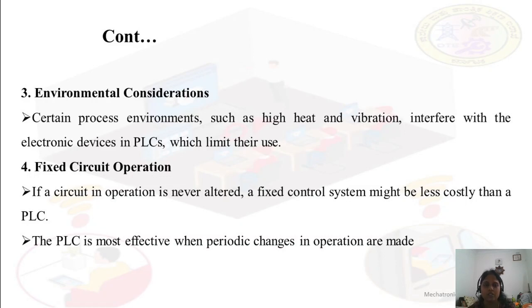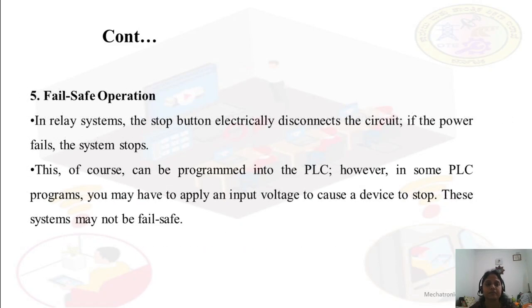The PLC is most effective when periodic changes in operations are made. If you are reprogramming your design, then using PLCs will be the most effective.